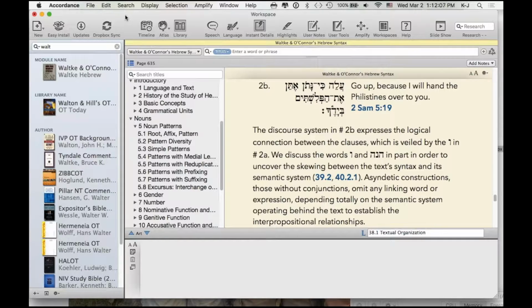So lots of good resources available in Accordance. I want to move into actually getting started with the Hebrew Bible itself and instant details, cross-highlighting, all that good stuff, but I do want to pause there and see if there are any questions that folks have so far just with this little bit of content that we've started with.